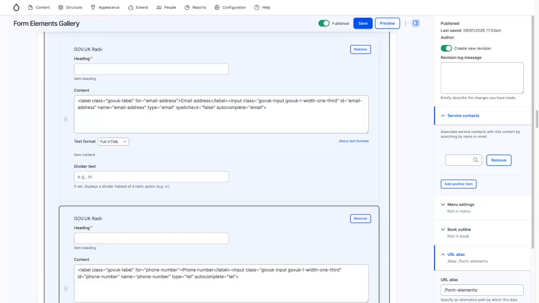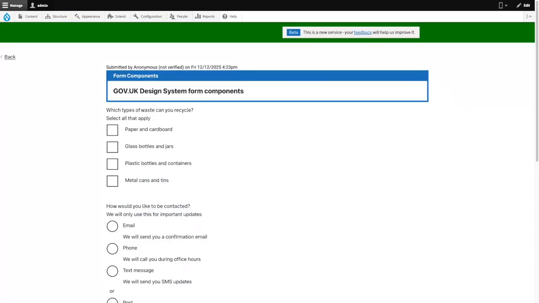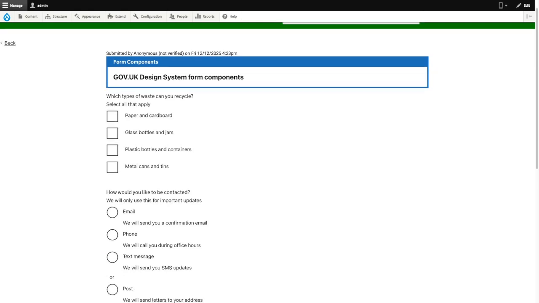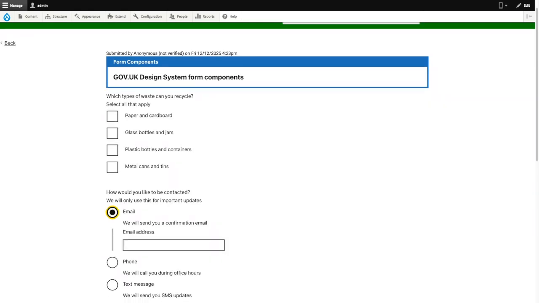Radio buttons include support for conditional reveal, showing extra content when an option is selected, dividers, like OR between options, and small variants for compact layouts. The gov.uk pattern ensures radio buttons are large enough to click easily on mobile, with clear visual feedback when selected.